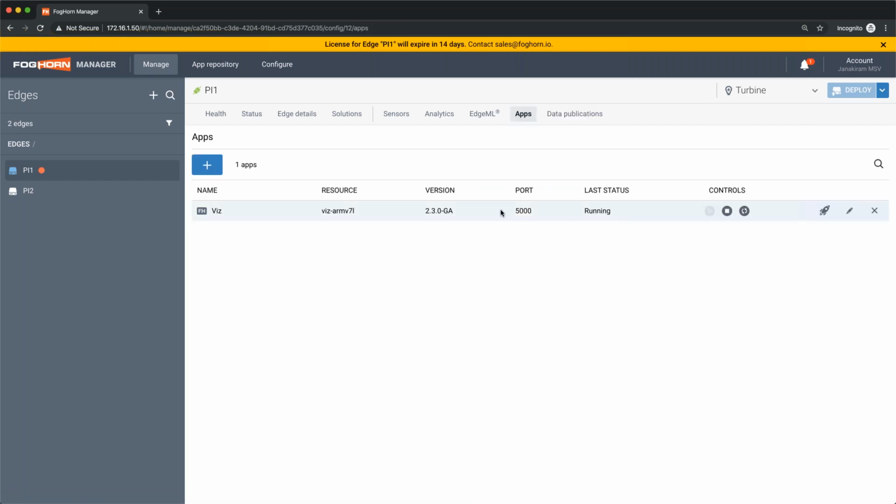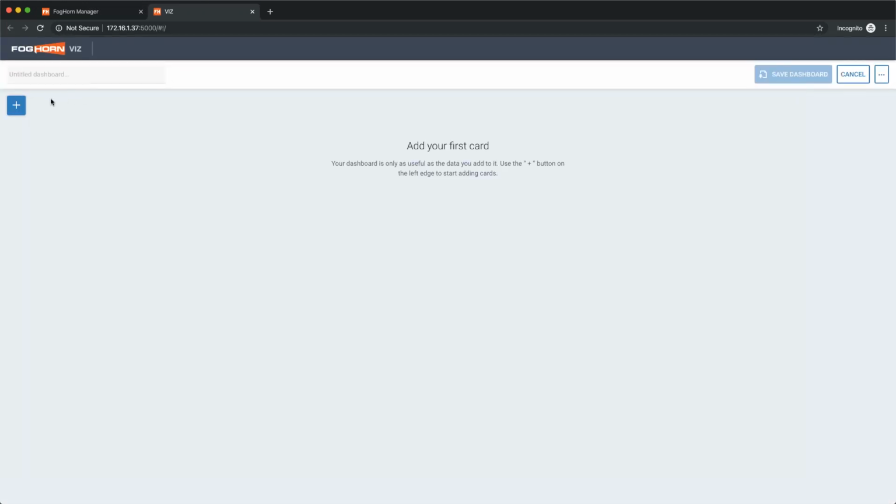Basically, Foghorn comes with a set of pre-built applications, and Viz, which stands for visualization, is one of them. And it is already running on the edge device. I have gone ahead and deployed it because it takes a few minutes to pull the images and configure. So this is already running. I click on this, and this is basically the dashboard.